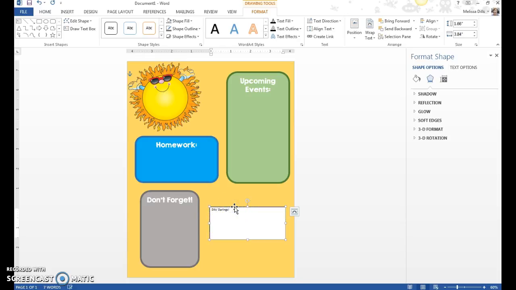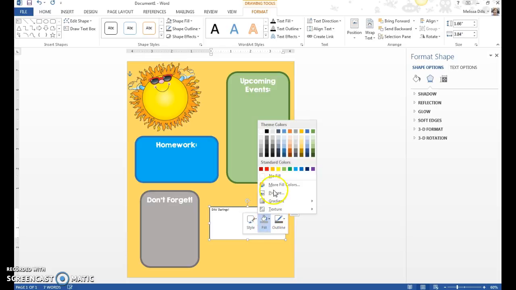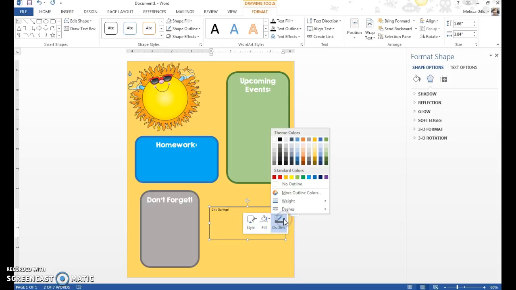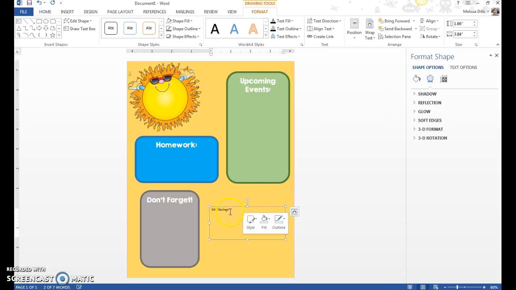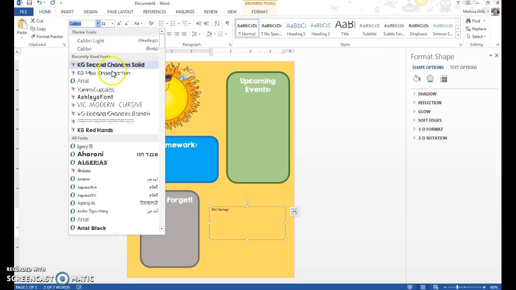And of course, we're going to take out the background, no fill, and we're going to take out the outline, no outline, and then I'm just going to make it a cute font.